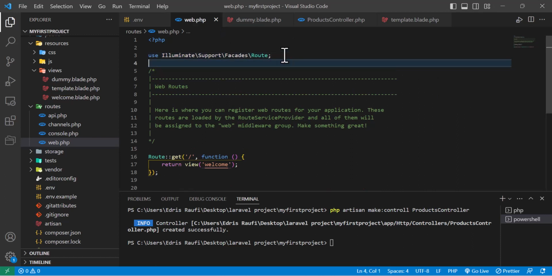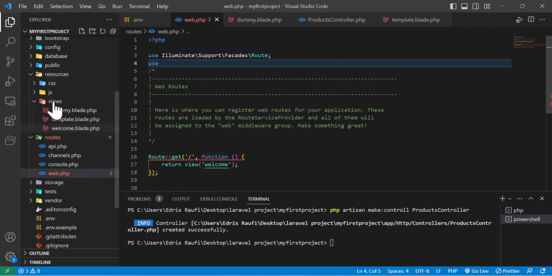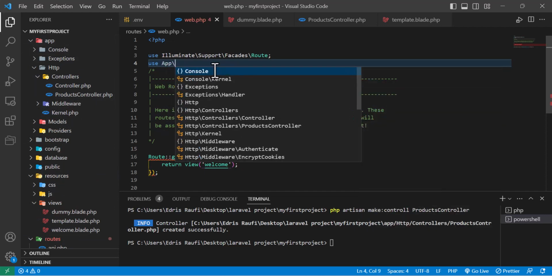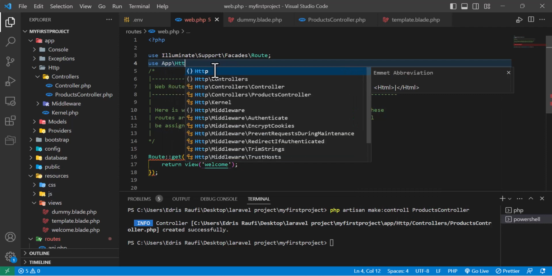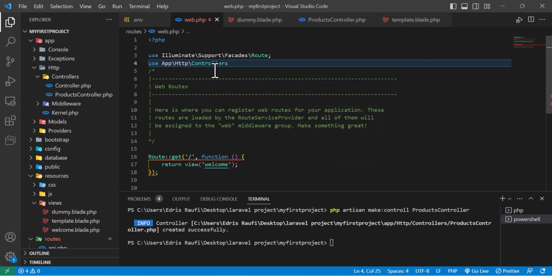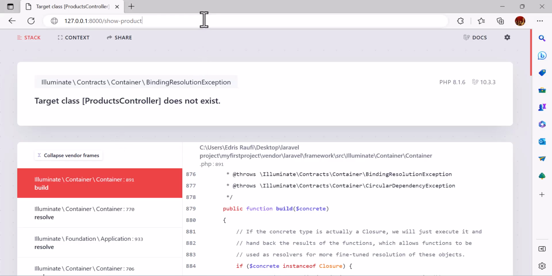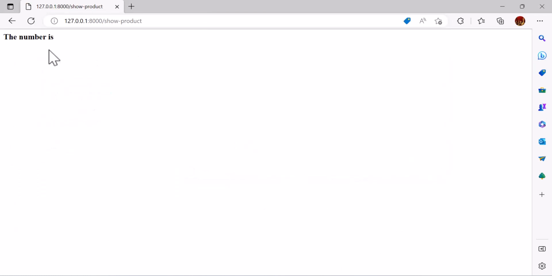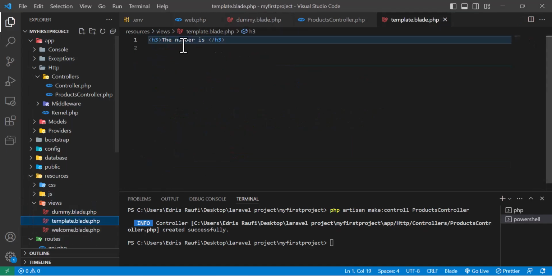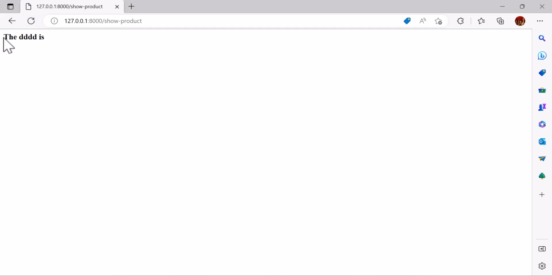So in that case we have to write here use, a space, and after that the path of our controller, which is inside App\Http\Controllers\, and then our controller class. Now let's go to the browser and refresh the page. Now you can see we got our template. If I write here dd and refresh again, we get it.